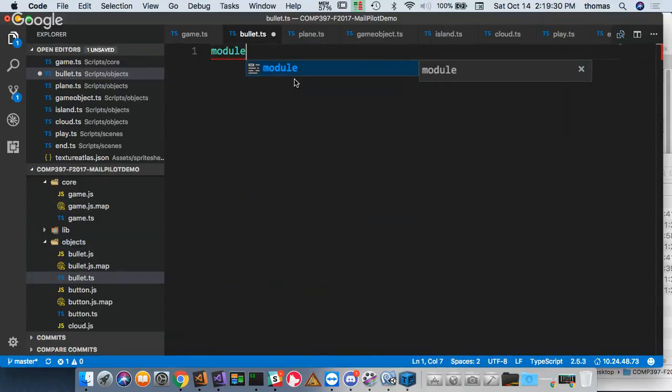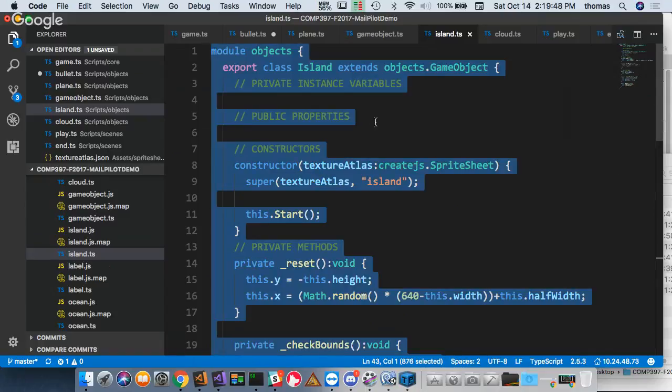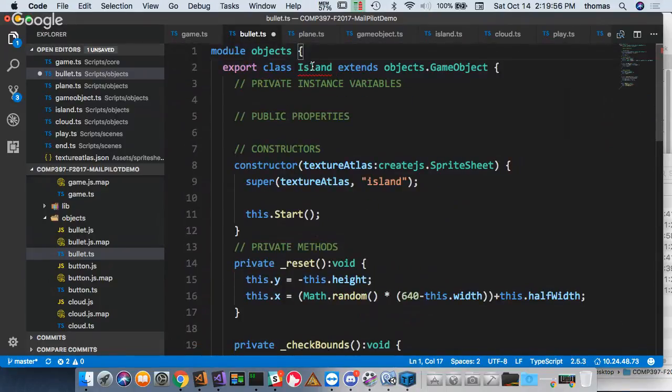I'm going to need a new module, which is of type objects. Now, smart thing to do: think about the bullet. It moves, but it moves up. It doesn't have a random position. You know what? Island.ts might be very close to what I need. So I'm going to Control C, go back to my bullet class, Control A, Control V, and then change this from island to bullet. My TextureAtlas is going to be bullet. All changed, nice and easy, because all the stuff is set up for me.